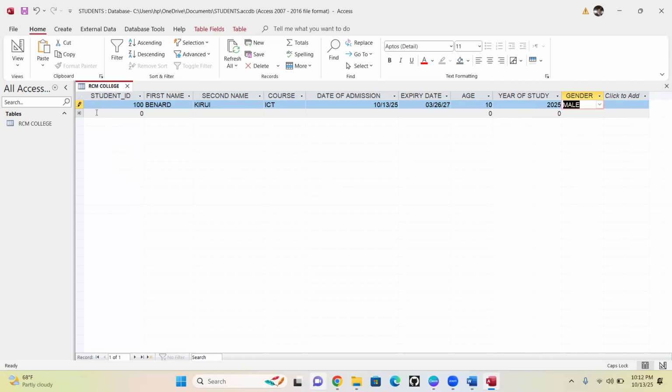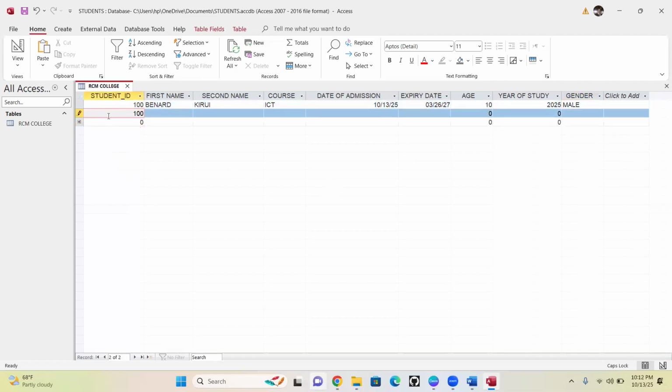Gender, now you select male, like that. With another row, you just click in again. So next it will be 101. Then we choose, maybe Grace. We have also ICT, maybe supplies. Then for date of admission, you just select it here, then you click in and pick it.